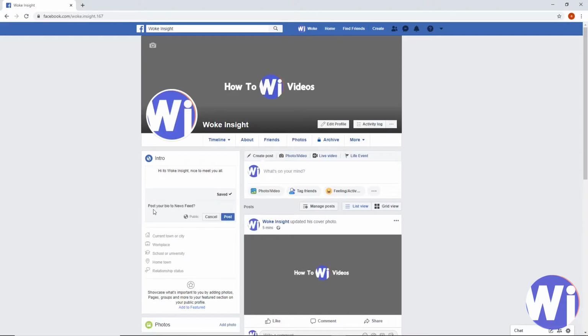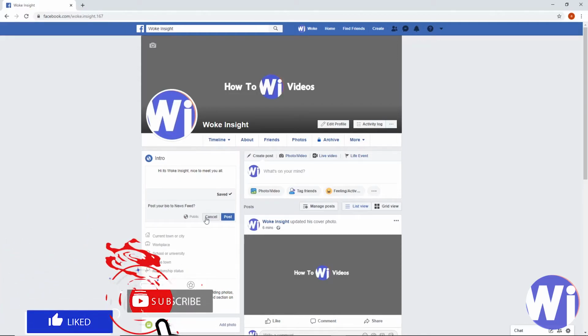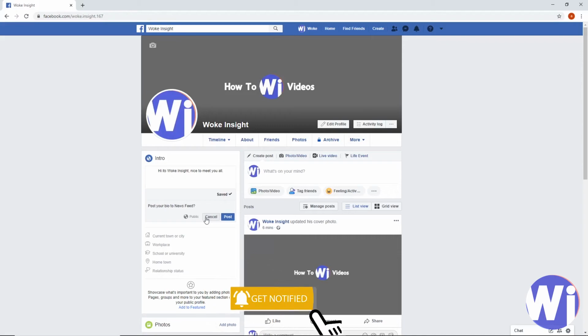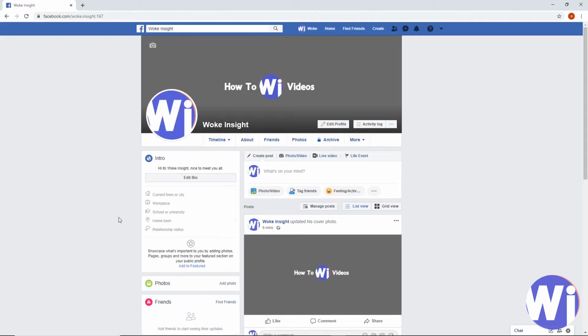and it'll ask you, would you like to post your bio to the newsfeed? Meaning that once you've posted it, all your friends can see that you've posted a new bio. You can say no, and it'll be on your main page, but they won't be able to see that it's been updated. I'll just say yes. Post it.